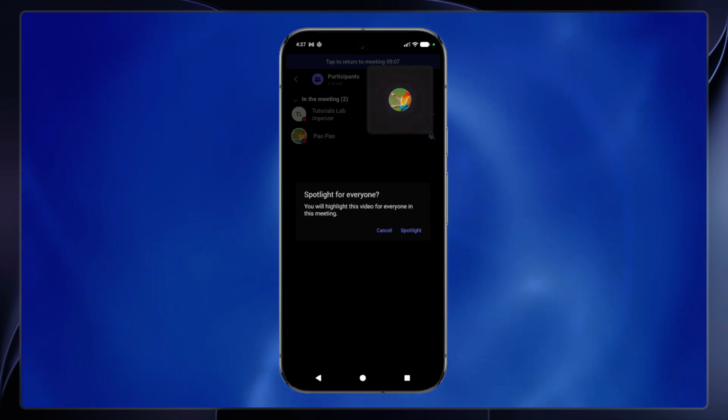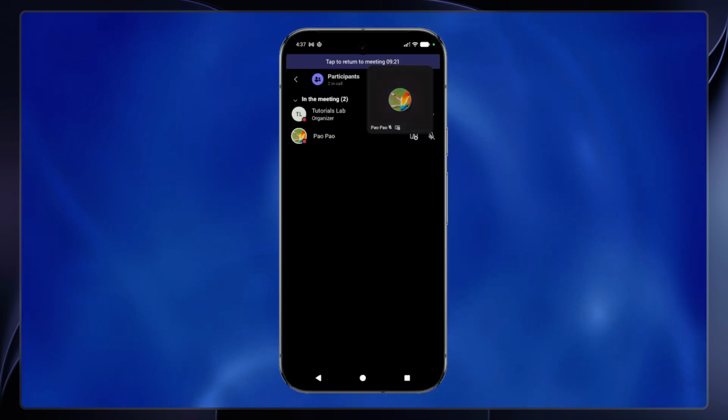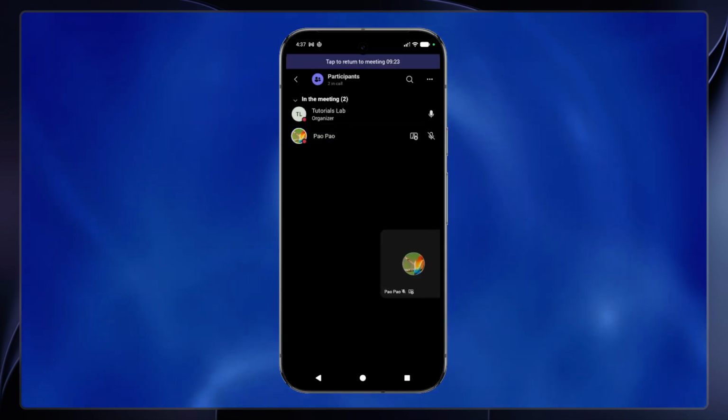After tapping Spotlight for everyone, a confirmation will pop up asking you to verify your choice. This is just a safety check to make sure you actually want to spotlight this person for the entire meeting. Go ahead and tap Spotlight to confirm your action, and that's it. You've successfully spotlighted a participant in your Microsoft Teams mobile meeting, ensuring their video remains the primary focus for everyone in the call.